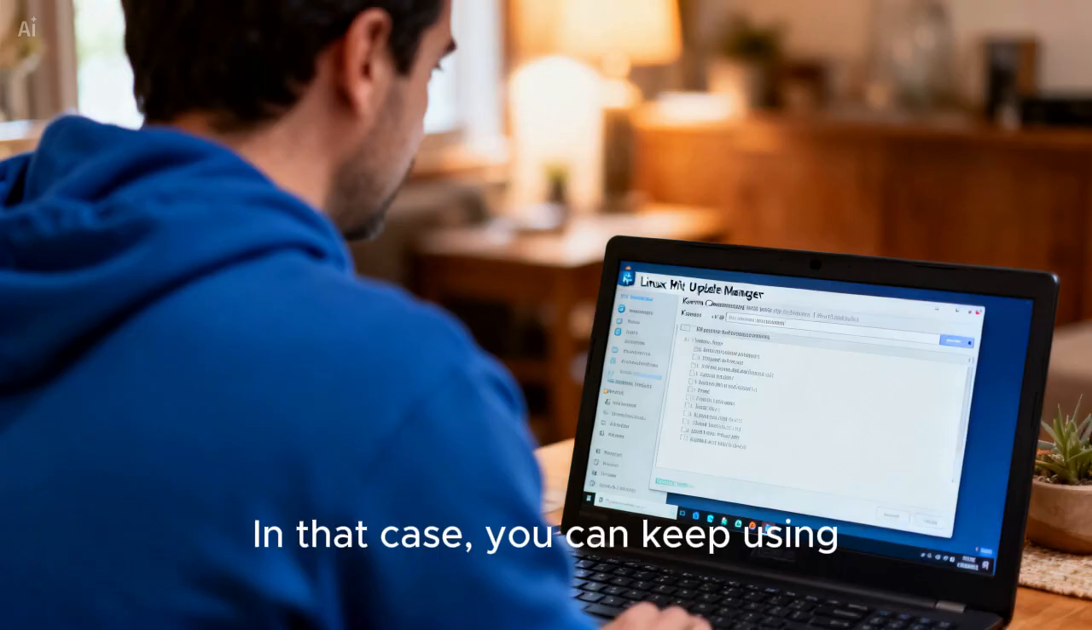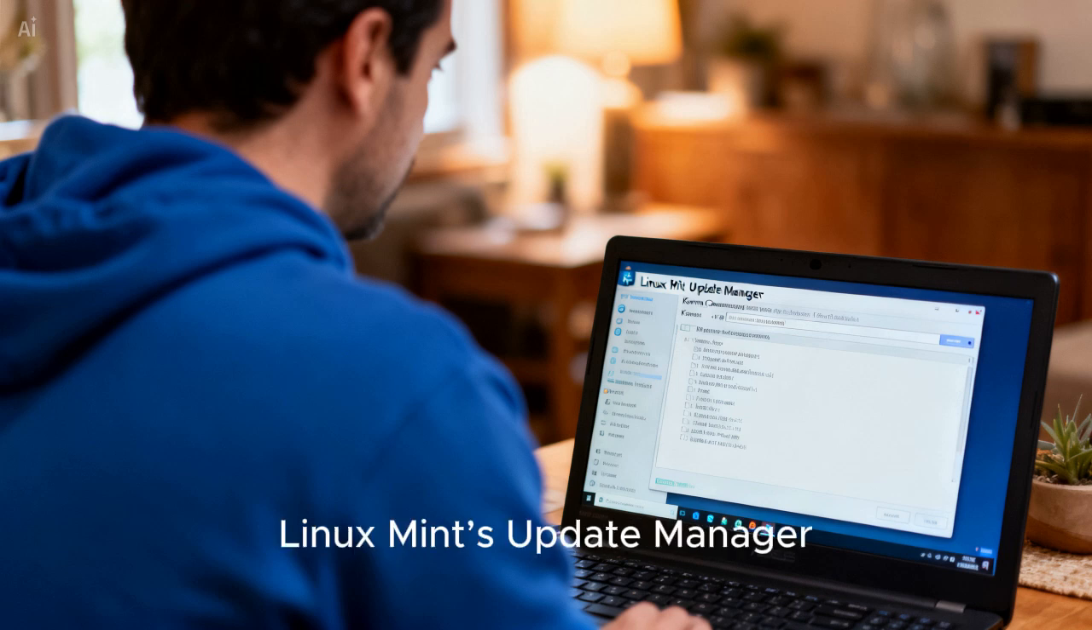In that case, you can keep using the older kernel or install a driver version compatible with the newer kernel. Linux Mint's Update Manager lets you manage kernels easily under View Linux Kernels. From there, you can install or remove kernel versions safely.